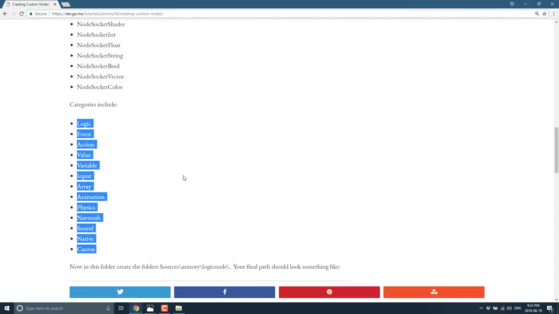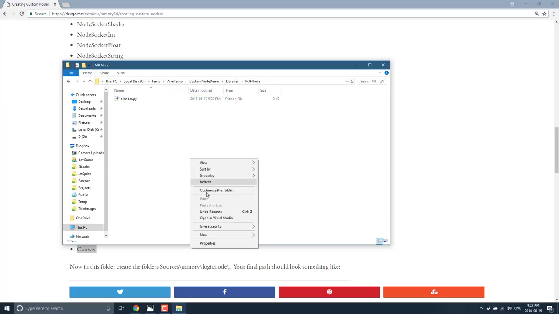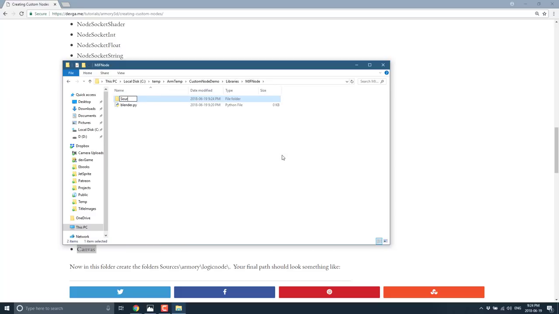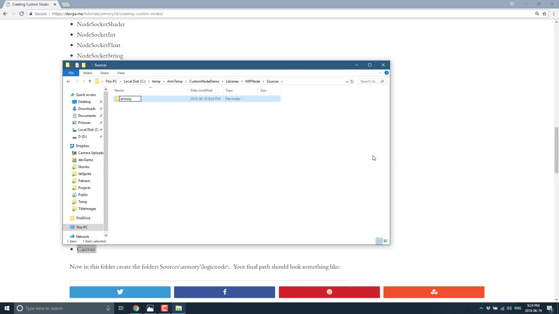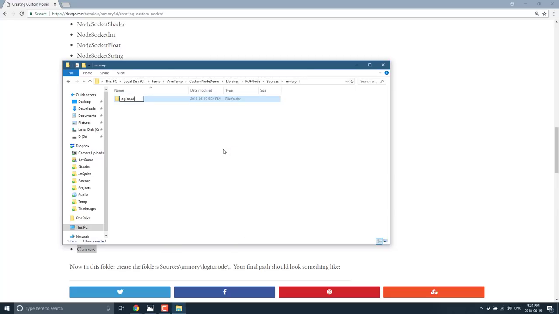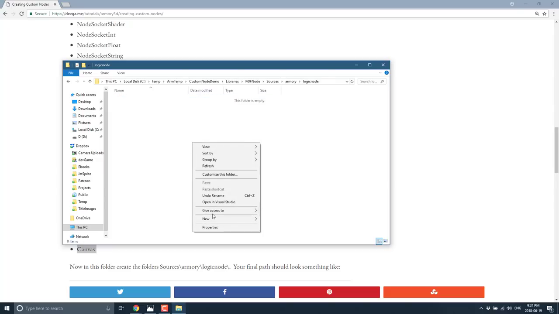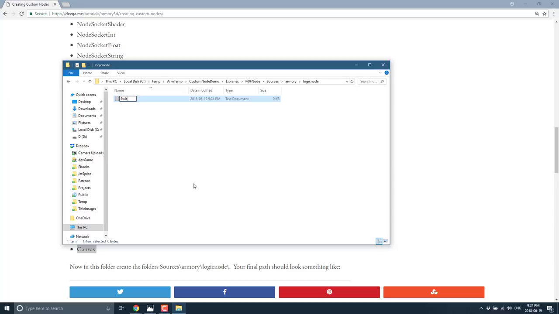So we close that down, and now we head back here and we need to create a couple more folders. Again, this is important to match up. If your node doesn't load and you're copying and pasting like I am, it just means that you've created an improper function. So the Python blender.py file goes into the directory you made under the directory name libraries, and then within that we create a folder called sources, and inside of sources we create Armory, and then inside of Armory we create logic node, like so. And then inside of that we go ahead and create our Haxe file. So we'll go new text document, and we'll call this switchCamera.haxe, like that.